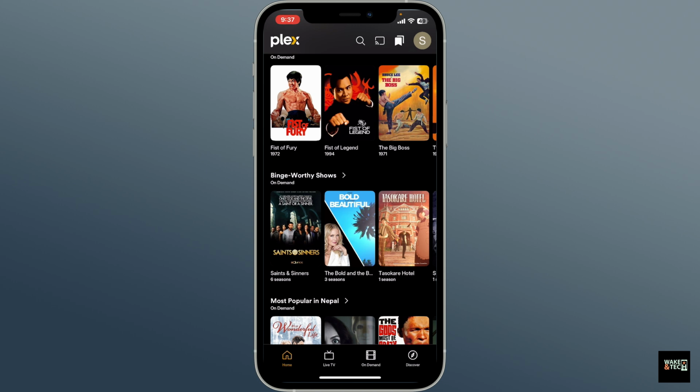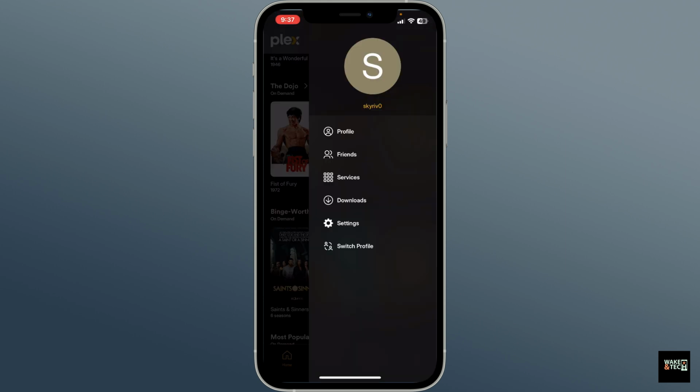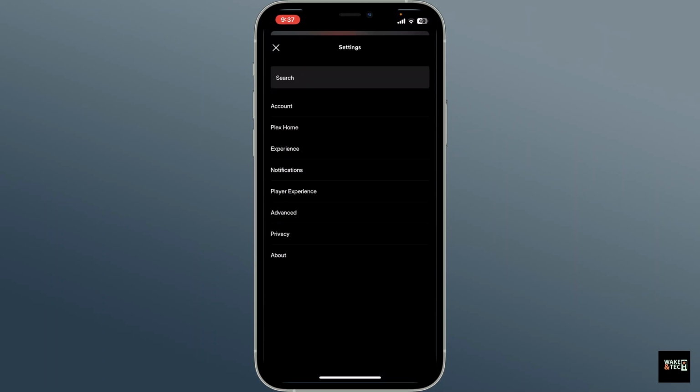Once you're logged in, from the home page of Plex, go ahead and click on your profile icon at the top right corner. From the menu that pops up on the screen, click on Settings. Under Settings, click on Player Experience.